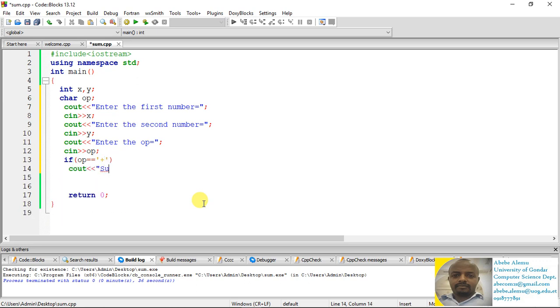So sum equals x plus y. Otherwise, if we have another condition, operator equals subtraction, the output is the difference. So difference equals x minus y.